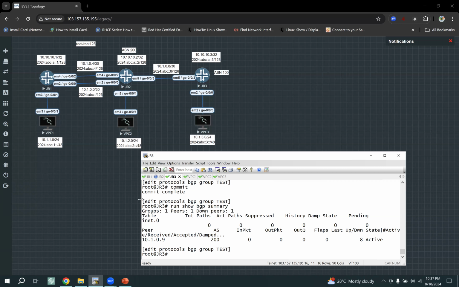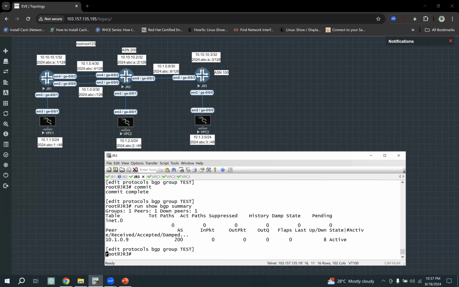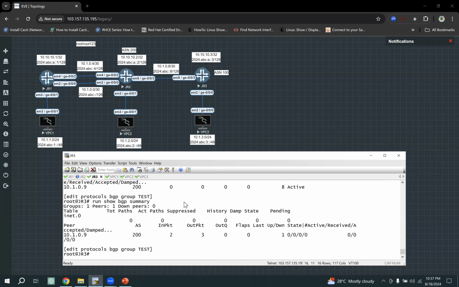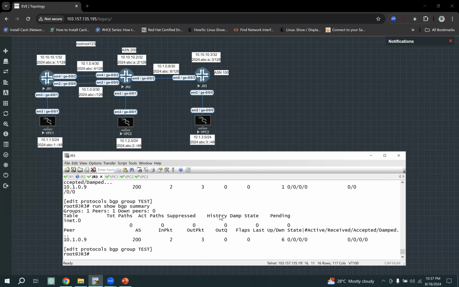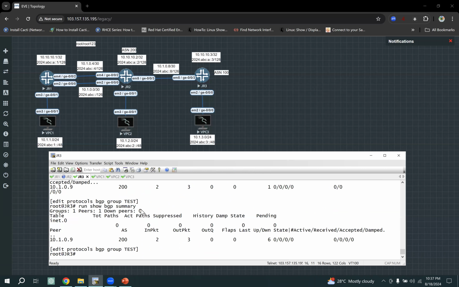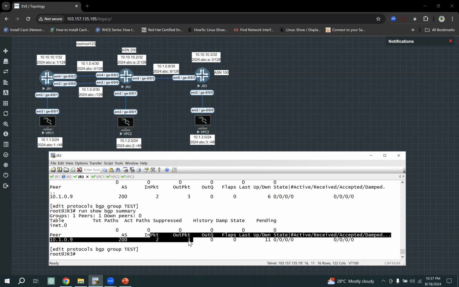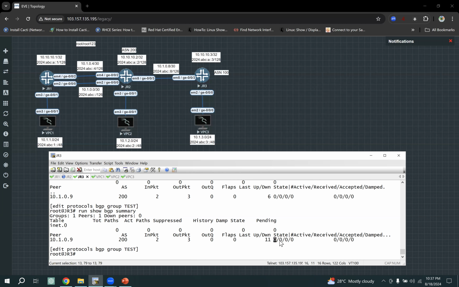Show bgp summary to check the BGP status. Checking here, the BGP status was active. Now BGP is up, and the status is BGP is up now for 11 seconds. This is my neighbor and this is the neighbor AS number. This is the communication between neighbors, in packets and out packets. And this is the route status.